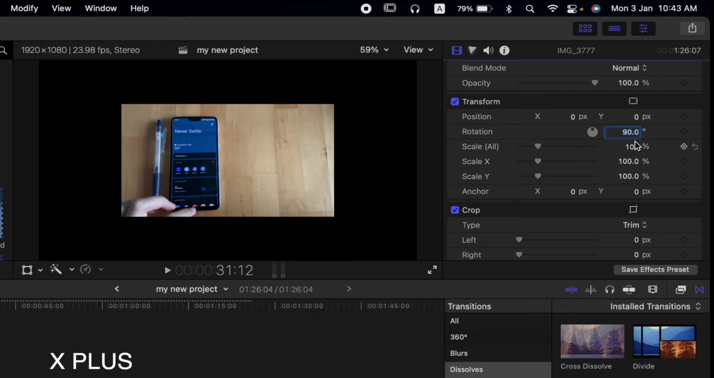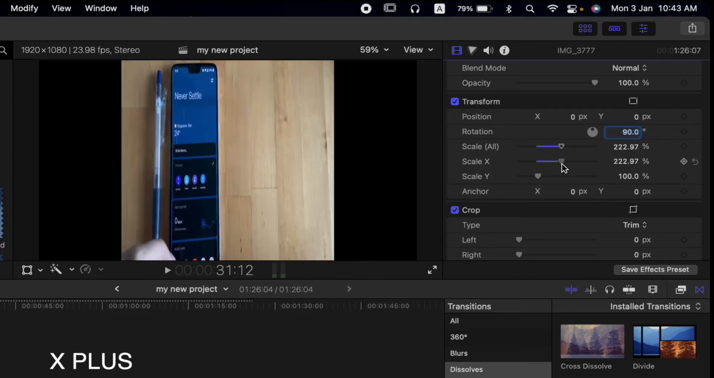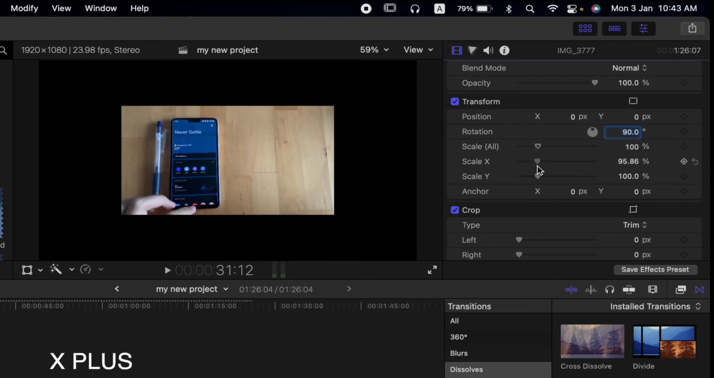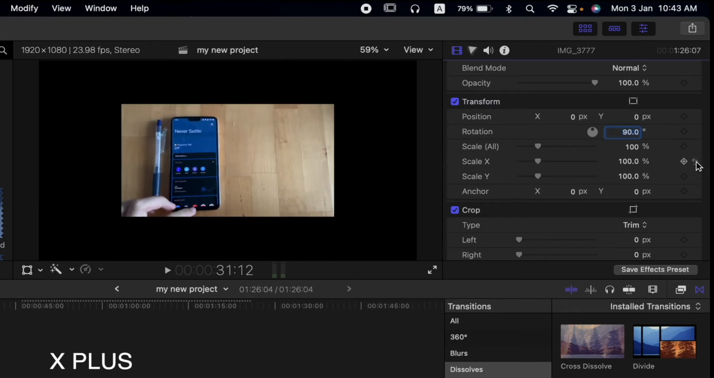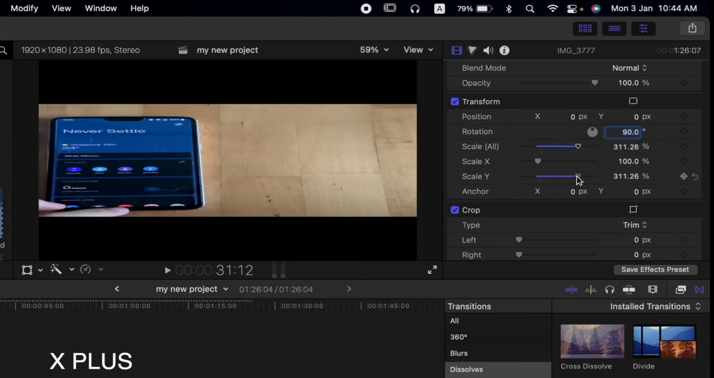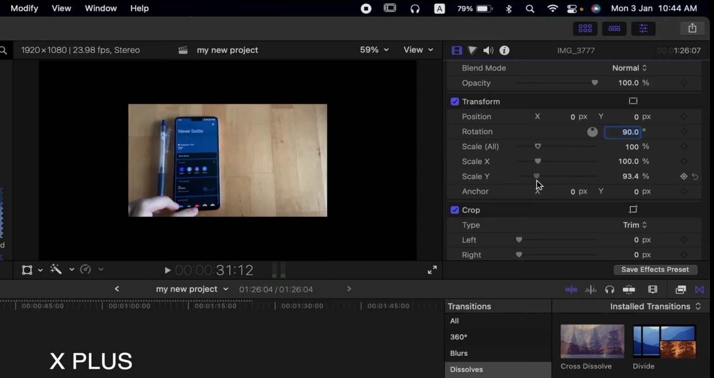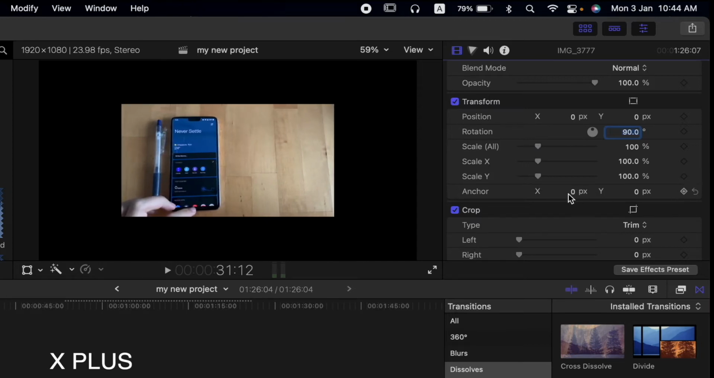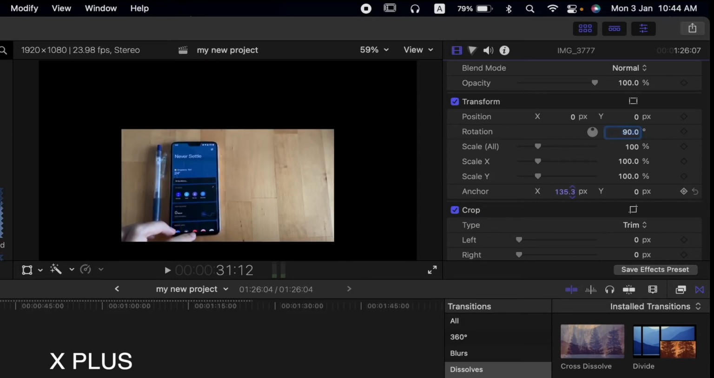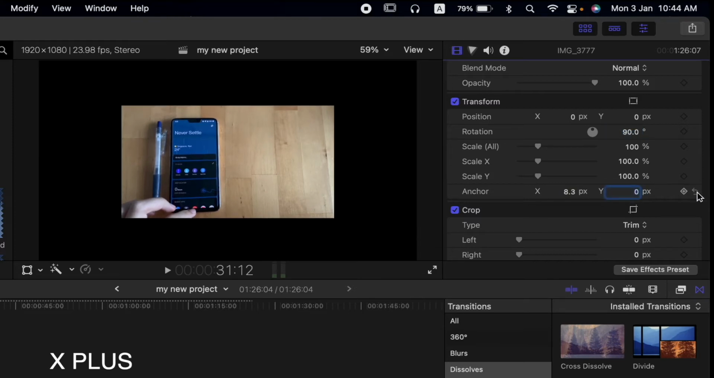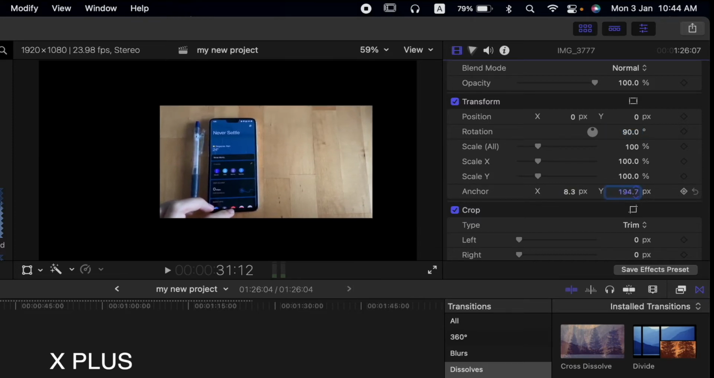Next, there's scaling. So scaling X will make it taller, or you can go the negative way too. Let me reset it. Or you can scale Y, making it fatter or skinnier. Likewise, for anchoring, you can anchor it up and down, and left and right.